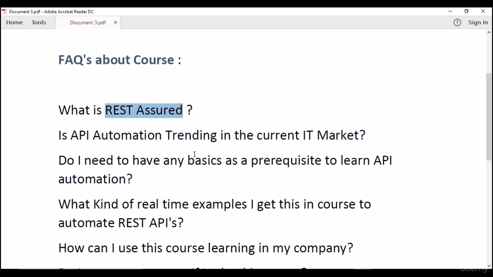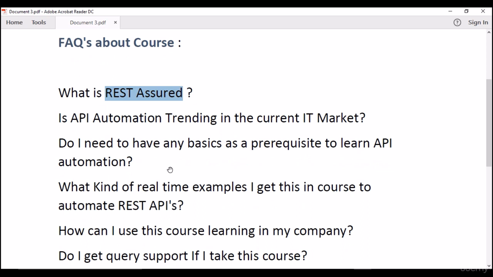Coming back to the third question: do I need to have any basics as a prerequisite to learn this tool? No. Not only for this course, in every course I assume that my students are starting from scratch level. No matter if you don't have any idea about APIs, like what is REST API or what is REST Assured, don't worry, I'll start everything from the scratch level.